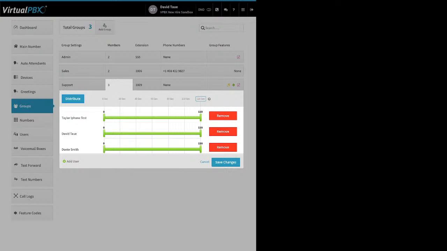Now I can also change, up here along the top is our timestamps, so I can change the total ring time. So I can take it down to 60 seconds, for example. I can click distribute, so it always rings in the same order. I can change the order, right? Click and drag, just like under follow me, click distribute, and now it's ringing with Dante first.